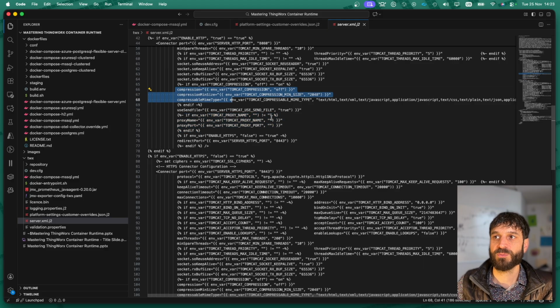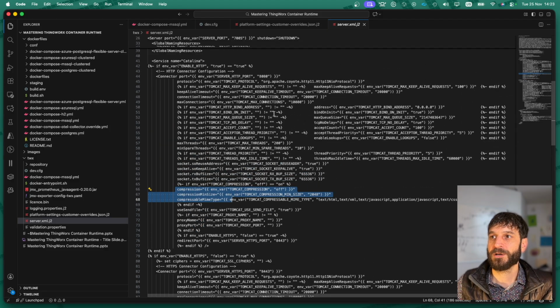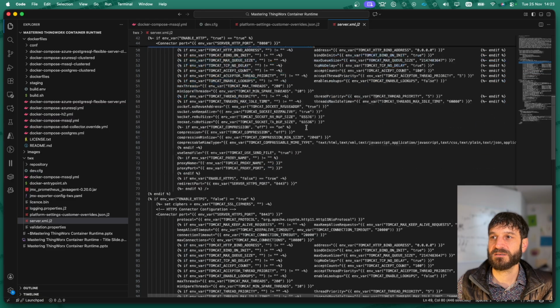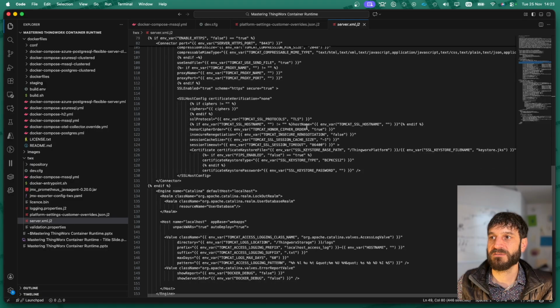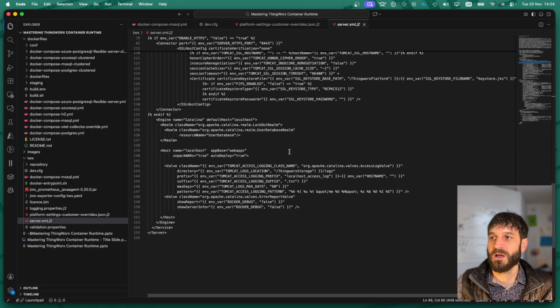Compression, this is a part of the product already. Some of the keep alive aspects. And what else do we have in here? I've also added this down here.